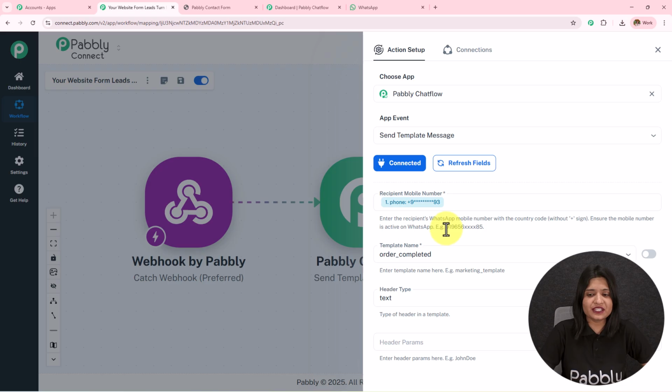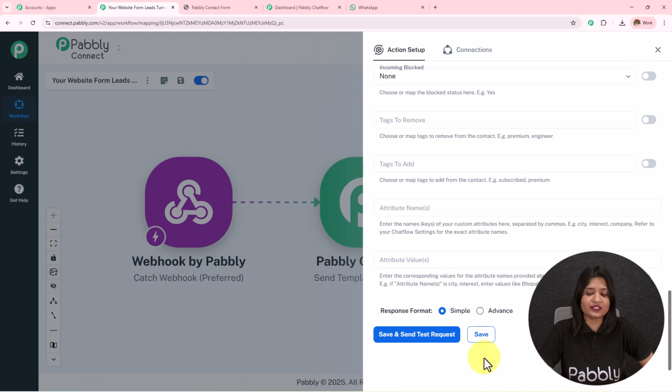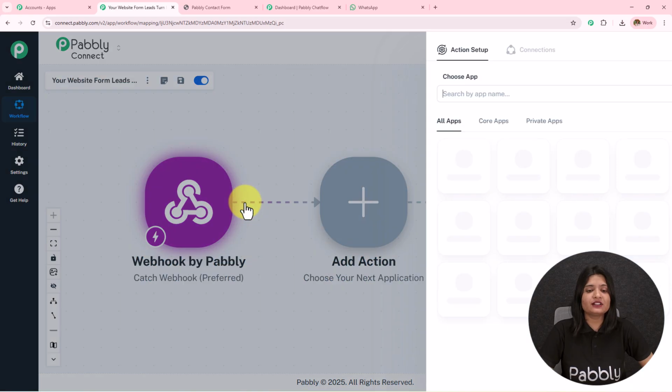But over here you see that it is written that I have to enter without this plus sign. But in this response I have this plus sign. So I need to remove this. For now I'm going to save this action step. And I'm going to cross this step and click on this add new action step.